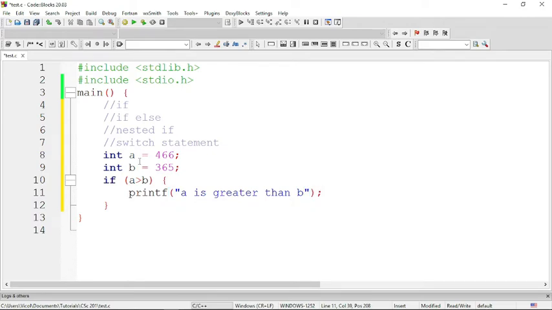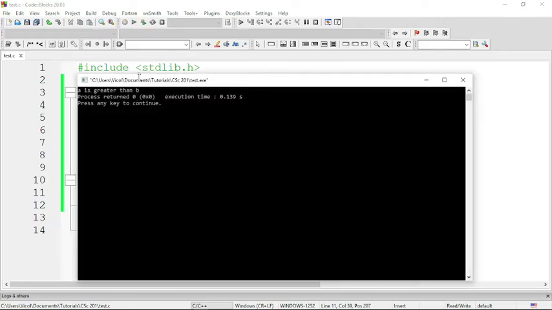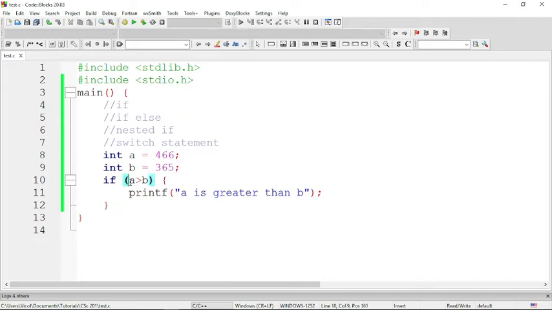So if I run this program now, F9, you're going to see it has printed to the screen: a is greater than b. And the only reason why it's printing this to the screen is because our condition is true. Because yes, for sure, a is greater than b. 466 is definitely greater than 365. So that is the only reason why the code inside of this curly braces is running.